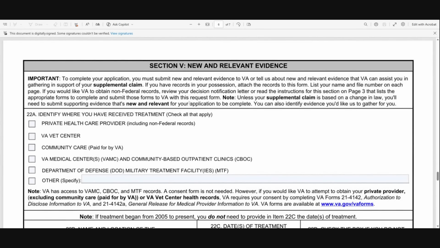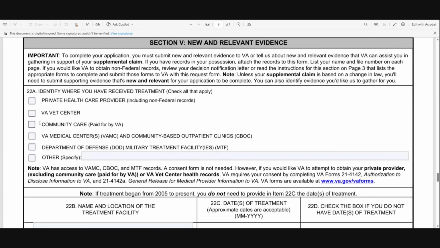Now, new and relevant evidence, this is where you talk about this. Where are we getting this evidence from? This is the duty to assist. These are for any federal records that you don't have access to or that you want us to get. So you would just click here for whatever it is, military treatment facilities.